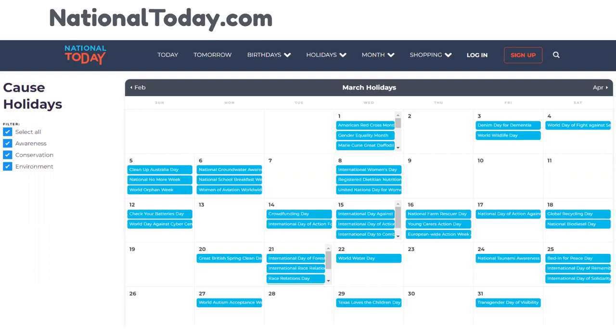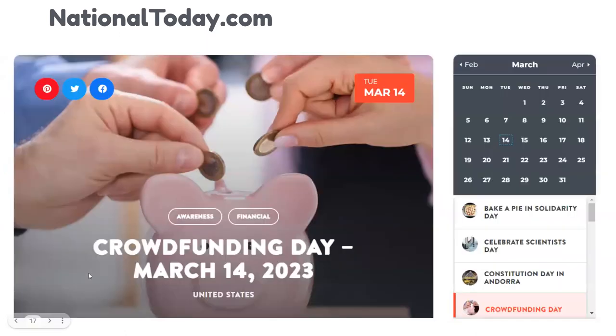So when you go to National Today, the screenshot here is of the cause holidays, but you see that there's a calendar and there's a bunch of dates that you can go into. Once you go in, you can click on one of those dates. It opens up to a specific date, and if you scroll down, it'll give you information on when the date was created, what the date truly means, and a little bit of history about that date. So it's always fun reading and it might give you some inspiration on an excuse to fundraise. Like for instance, on March 14th, it's Crowdfunding Day. So why not create a crowdfunding campaign and just acknowledge it and see if you make any money.